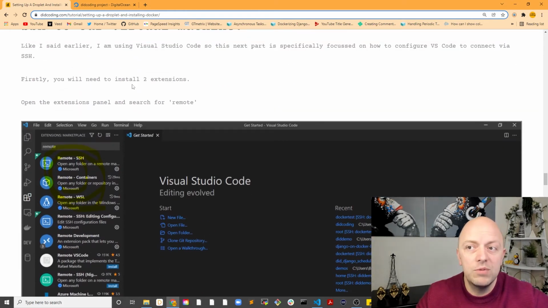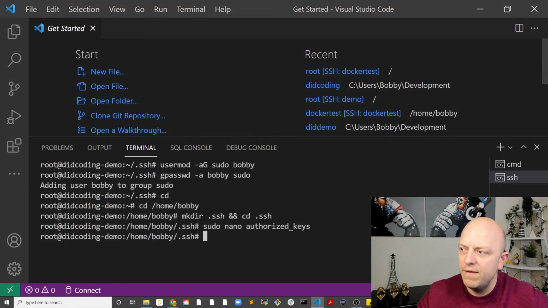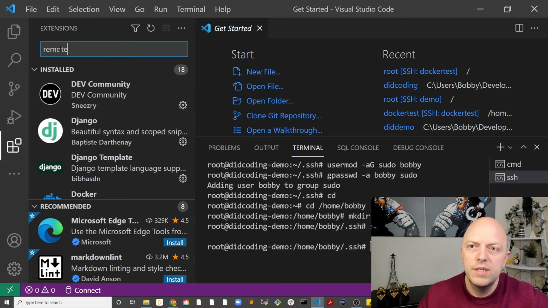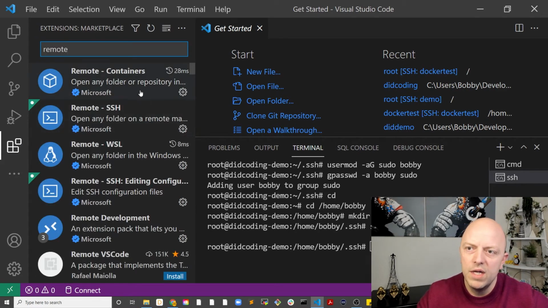So firstly, we need to install two extensions. The first one is Remote SSH. In VS Code, if you click here and search remote, it will come up with a whole range of stuff. Now, the ones we want, this one here and this one here.